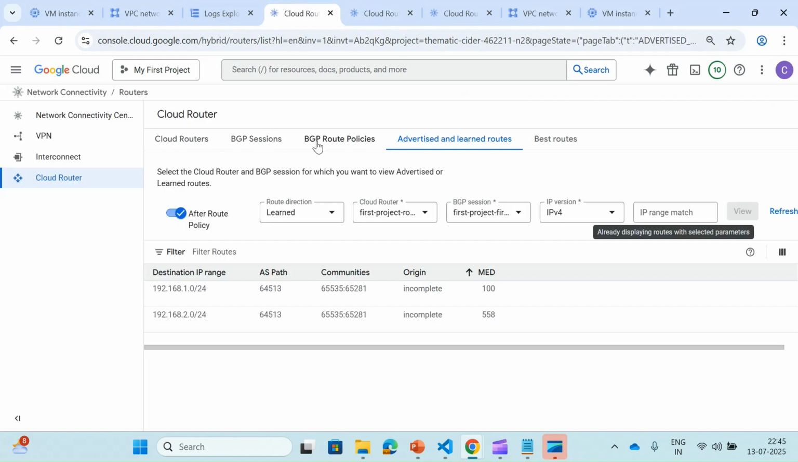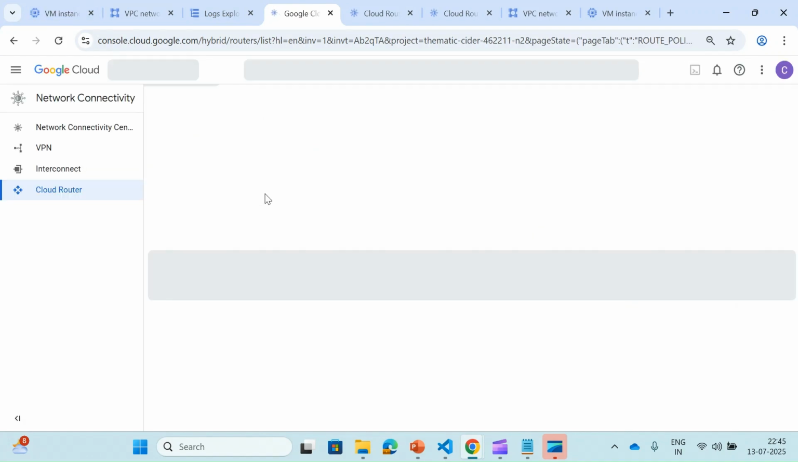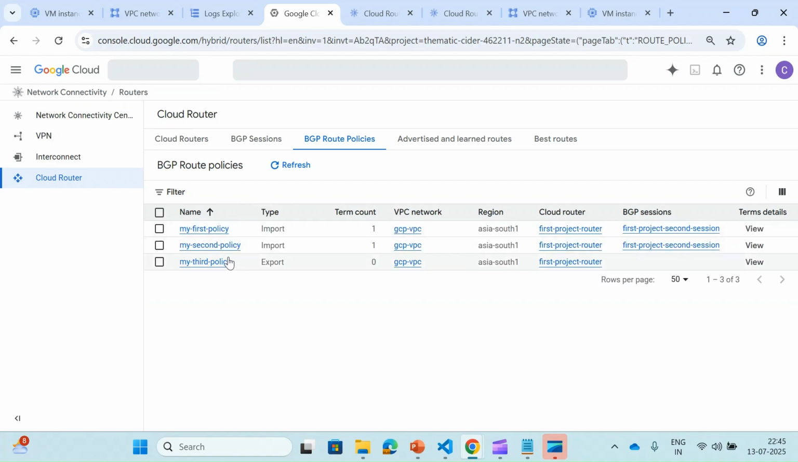Let's go back to our BGP route policies. Let me refresh the page only. And I think we can see this time it has third policy. This time the type is export. So basically we are exporting the routes, and this policy will take effect on that.